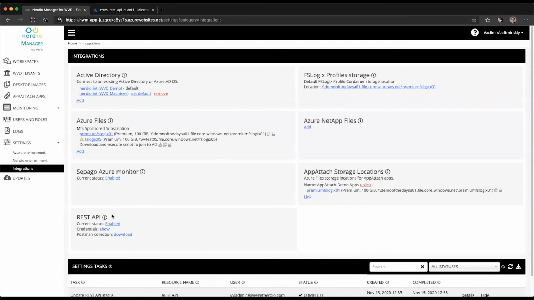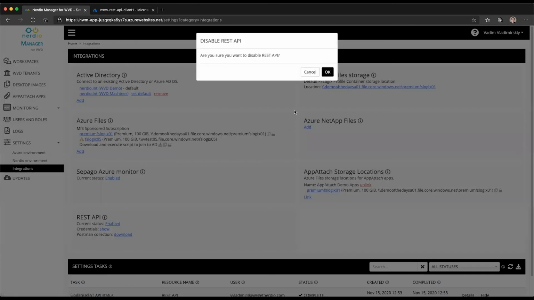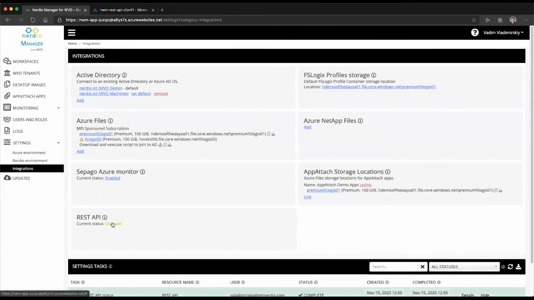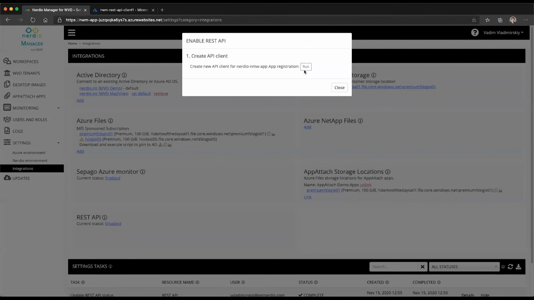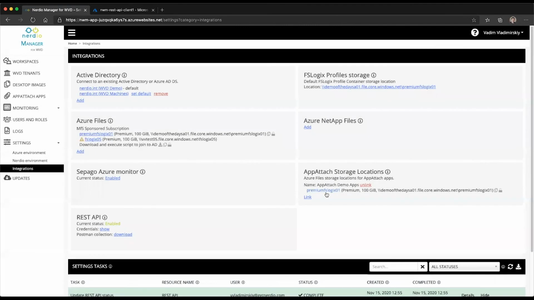If we want to disable a REST API in the Nerdio Manager, we will just click on the current status right here and change it, click OK, which will change it back to disabled. And if we wanted to re-enable it again, we would be able to go through the same process and be able to, again, start using REST API.